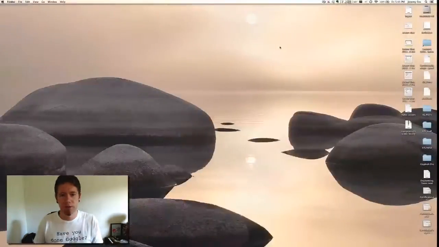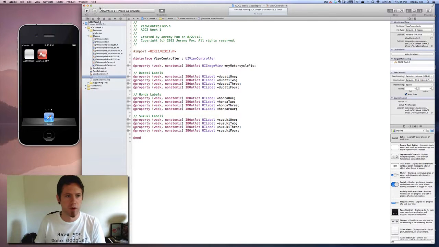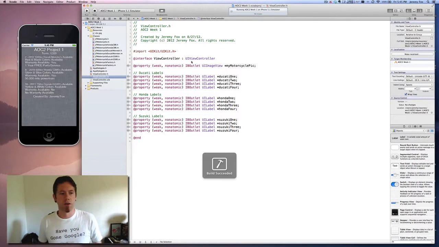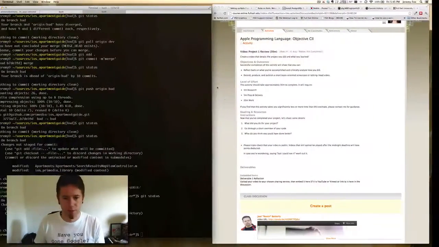First thing I believe we are to talk about was, what did you do for your project? Well, let me boot it up here real quick and you'll see it was motorcycle themed, as you can see by the picture of my own motorcycle here on the bottom. It's just a motorcycle theme. We are building motorcycles with our factory.